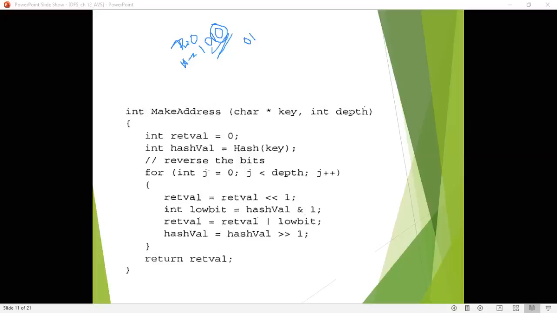If you want the lower order 2 bits, then in this for loop you have to use the depth as 2. Understood? So this depth argument gives the number of address bits to return. How many bits do you want to return? Let's take just 2 bits out of the hash value.